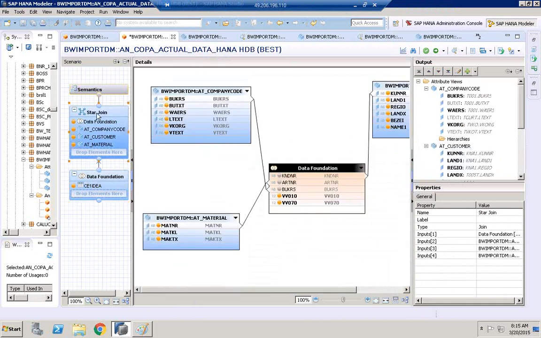In the star join data foundation, these columns are available in the center table. I drag and drop the attribute views. I join the attribute views with the fact table. Attribute views, when they're inside the analytic view, execute on an OLAP engine. Individual execution of these attribute views is on the join engine.